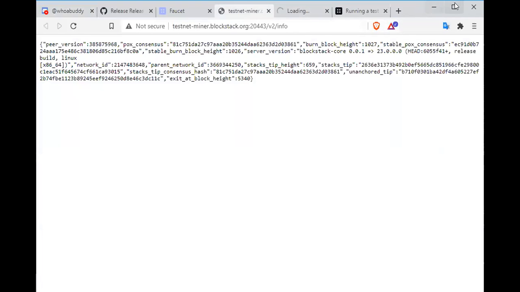Okay. So this one comes from the main node, and we're looking for two values. The first one is on that first line. It's called burn block height. And the next one is on the third line, and it's called stacks tip height. So those are the two numbers that you want to catch up to. That's the height of the burn chain, which in this case is Bitcoin, is at 1027. And then the stacks tip height is 659. That's where our stacks chain is. So that's what we're catching.